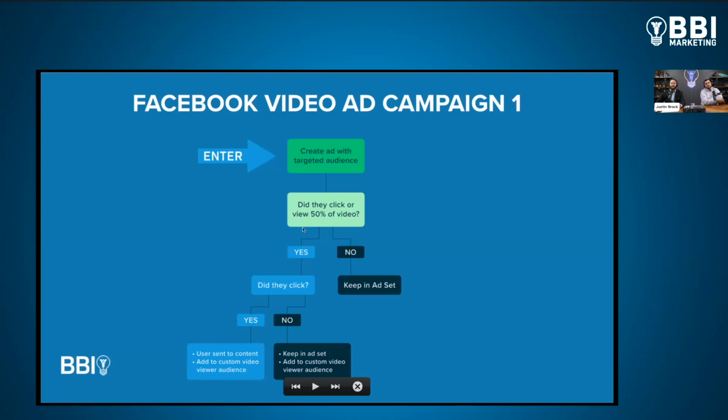So if they clicked or viewed, now I'm coming down to my flow chart and saying, okay, did they click? Because now I want to separate them. If they didn't click or view at least 50%, I'm just keeping them in the ad set because I'm still trying to move them into that portion of the audience. Now, if you look a little bit further down, did they click? Yes. Okay.